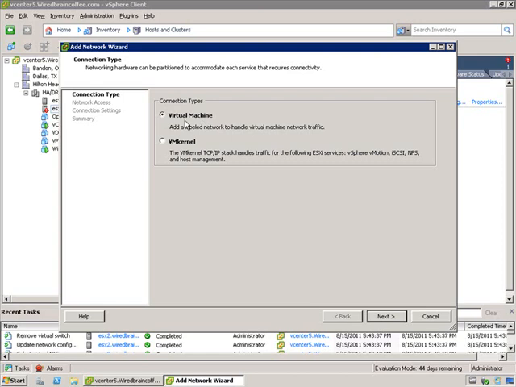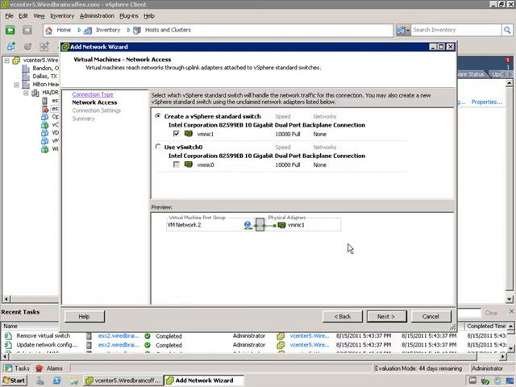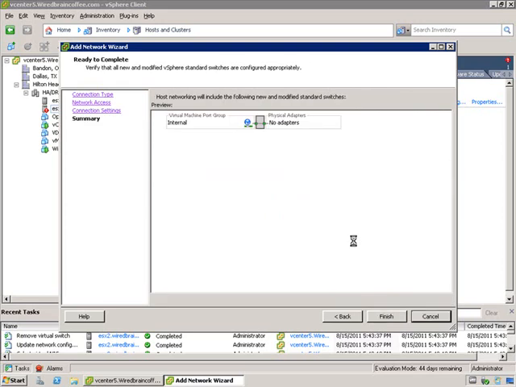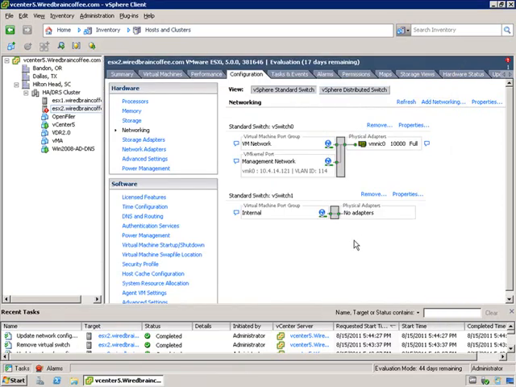So what we're doing here is we're saying the port group type is going to be virtual machine, so that virtual machine traffic can pass through. But I'm not going to select any kind of an uplink. So I'm going to uncheck the box here, and I'm going to name this one internal. Click on Next. We're going to click on Finish. And we've just created a virtual switch that is internal only.